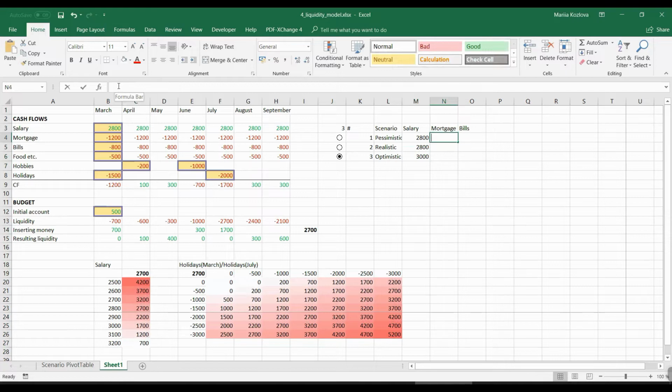Then my mortgage in pessimistic scenario was bigger, in realistic the same, and in optimistic again the same, and my bills were even less in optimistic, same in realistic, and more in pessimistic, something like that. So now the idea is that in here we actually connect the value according to which scenario is chosen in here, and we can do it by a vertical lookup formula.